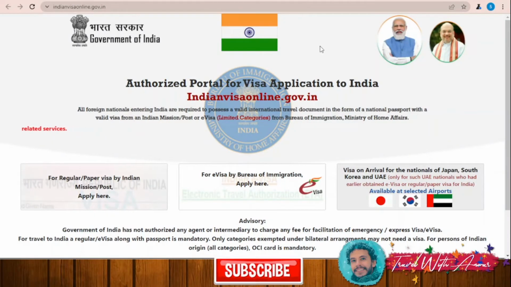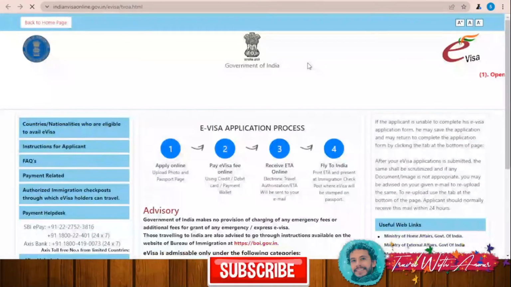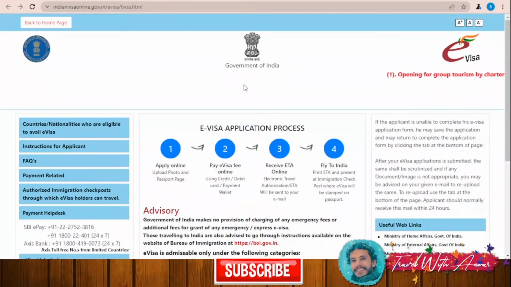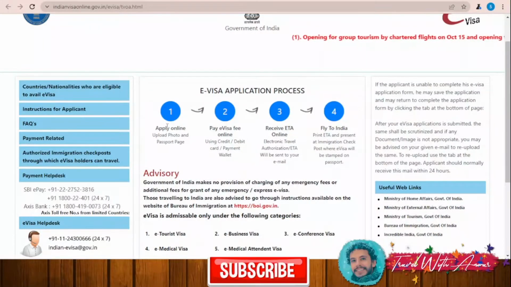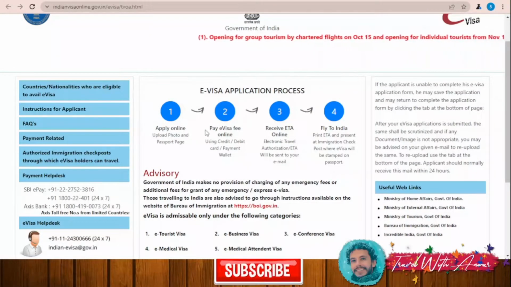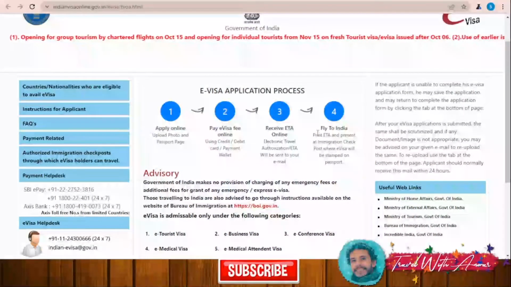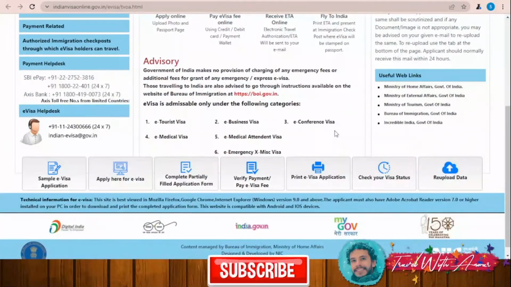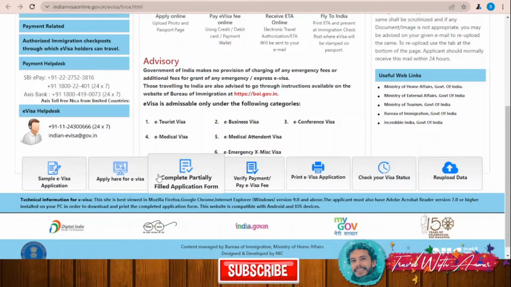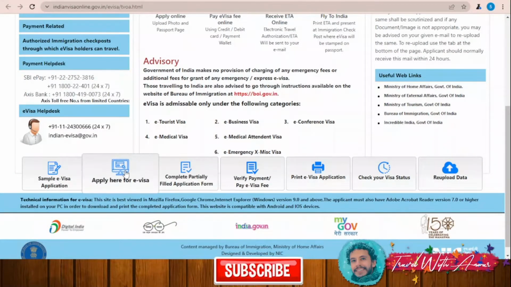I'm opening it in a new tab, and the e-visa portal will open in front of me. This is the process: apply online, pay e-visa fees online, receive ETA online, and then fly to India. And here I would like to apply for the e-visa.